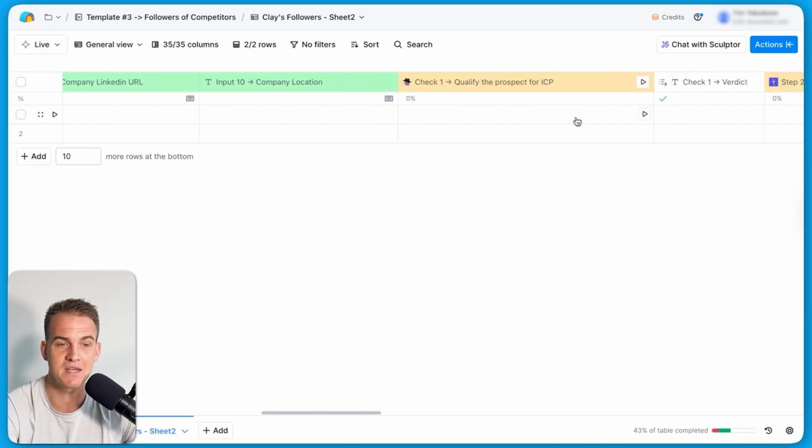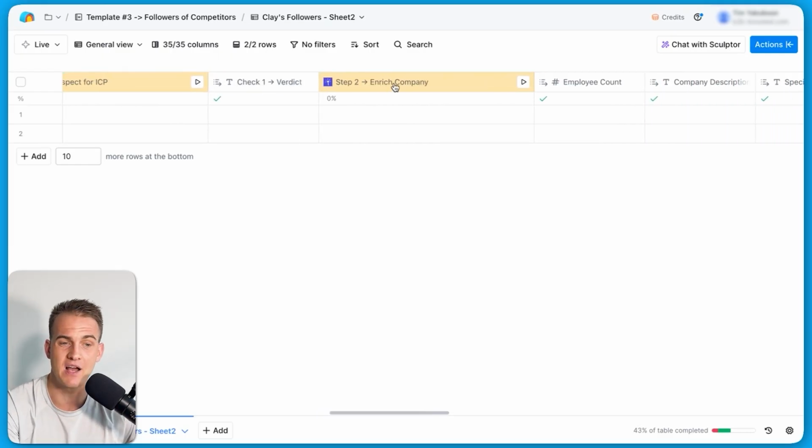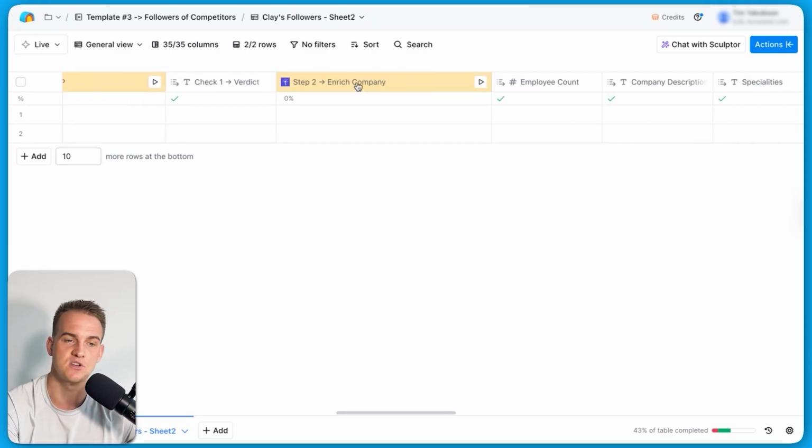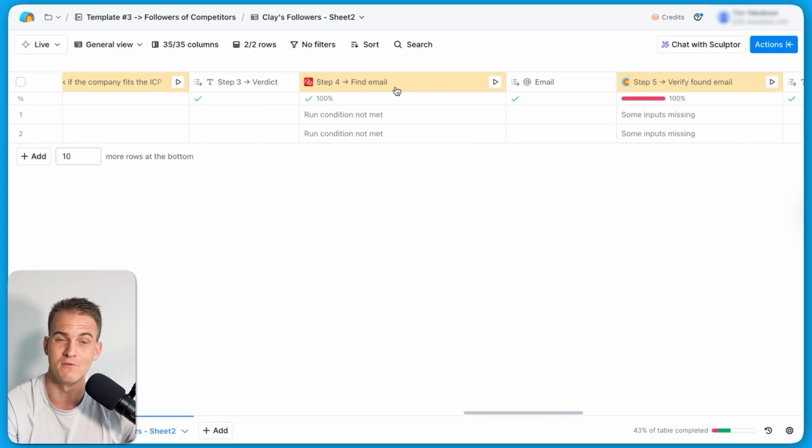The second thing you need to be naming is any sort of checks that you're doing. So any sort of qualification steps. For example, does this person qualify for our ICP? Does this company qualify for our ideal client profile? And on top of that, you can also label things as steps. So for example, step 2, enrich company. Step 3, check if the company fits the ICP. Step 4, find the email of the lead.